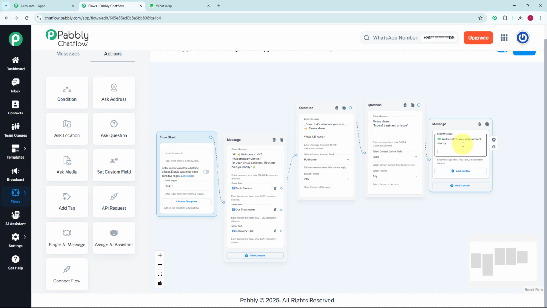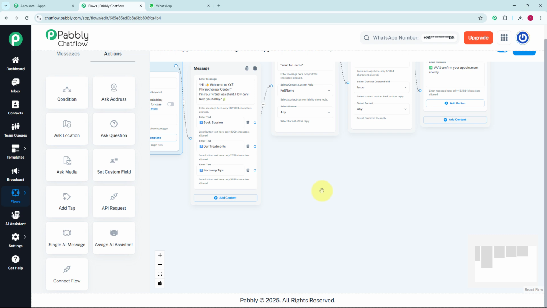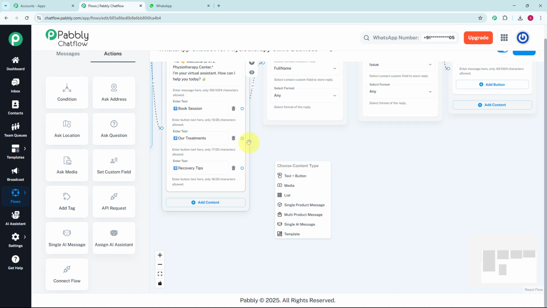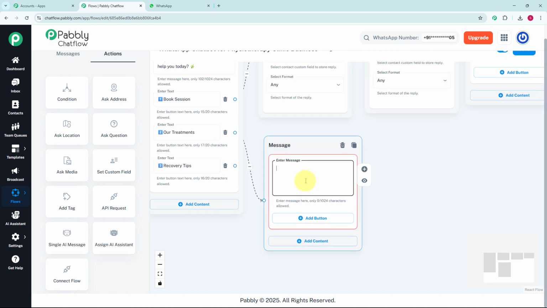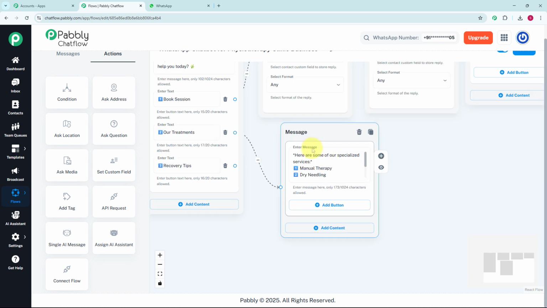Now let's enhance our second button, that is our treat. So I am going to provide them details of the treatments in a message. For that, you just have to drag and drop and select text plus button over here. Now let's enter the treatment details in this message node. Here in this message, I have provided the treatment details.